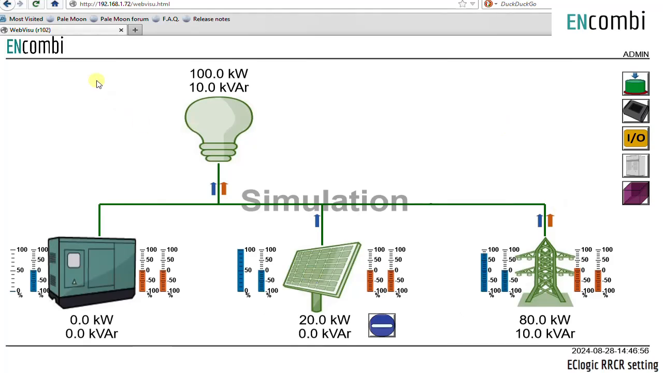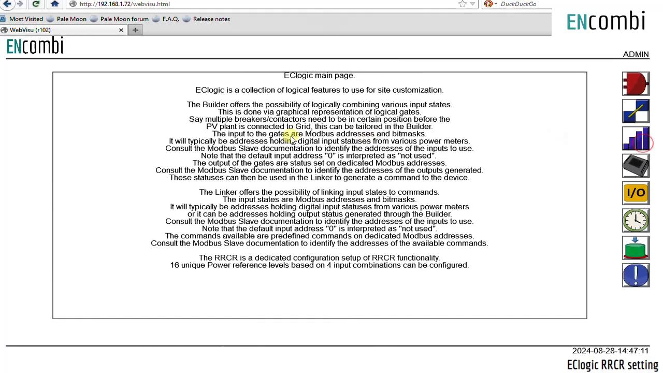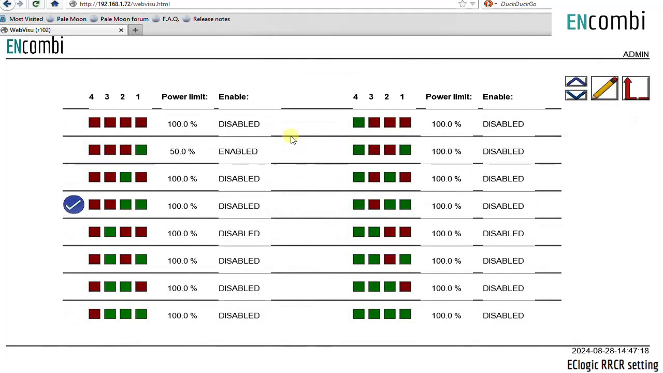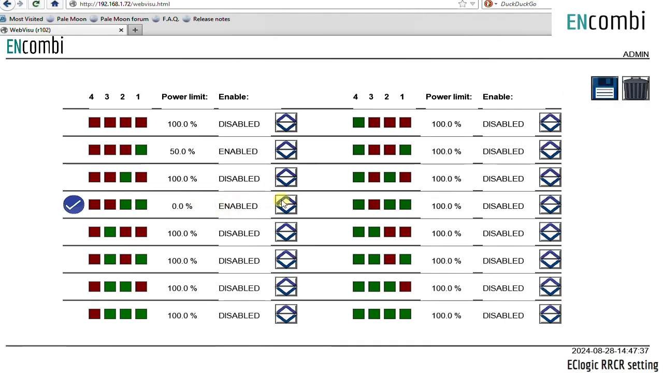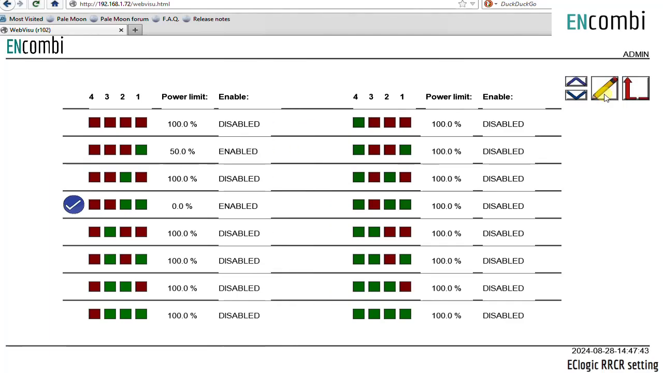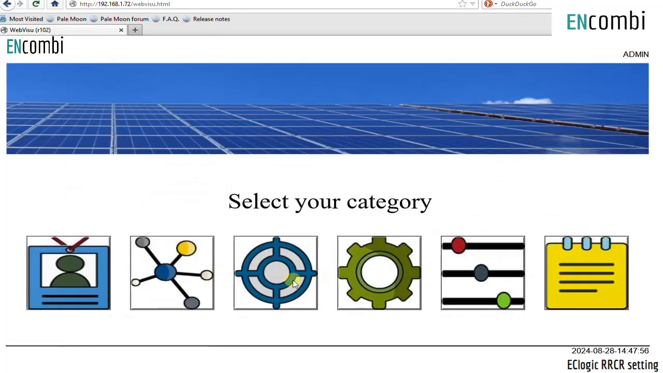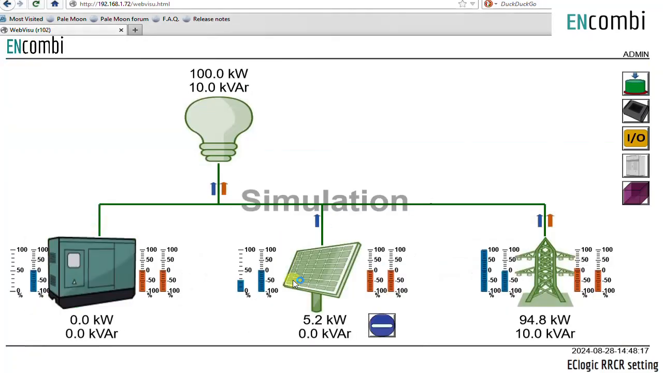Now go back to the EClogic and edit the RRCR production limit to 0% and enable the setting. Once you complete the changes and save the editing, continue to the monitoring page and again observe the PV production. Here you will see the controller bring the PV production to 0 kilowatts from the current production level, which means the RRCR setting is immediately executed and reflected in PV production.